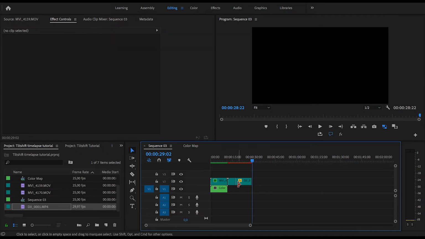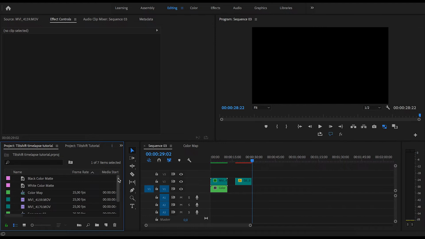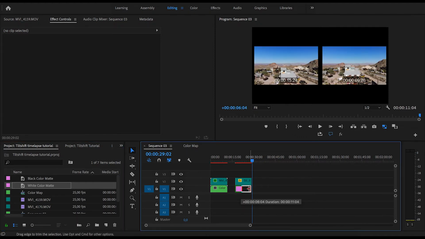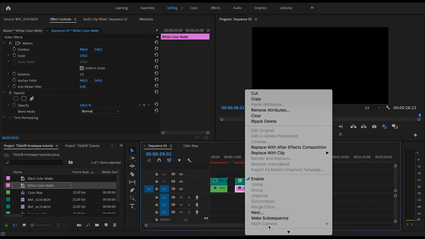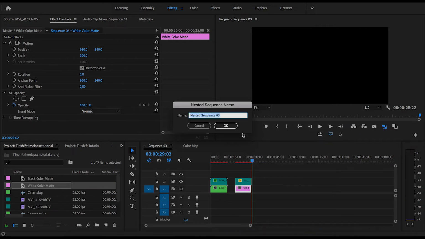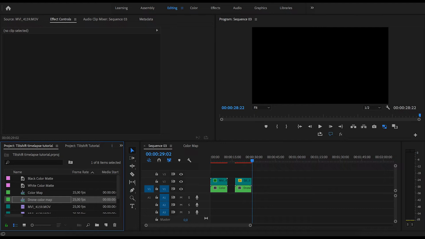I'll just delete the edges here. Then I'll go through this exact same process as we did before. I'll just do it a bit faster because we don't have to see every single thing again. Do the white color matte, nested, call it whatever you like. Just call it drone color map. Great. So I'll enter the nested sequence.